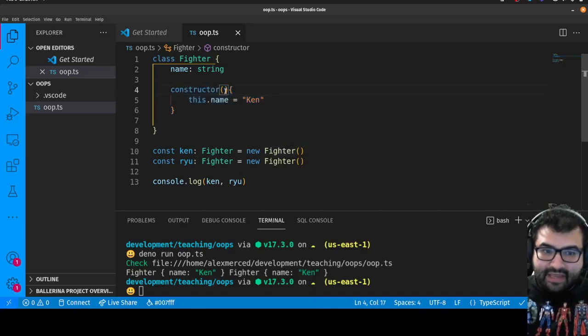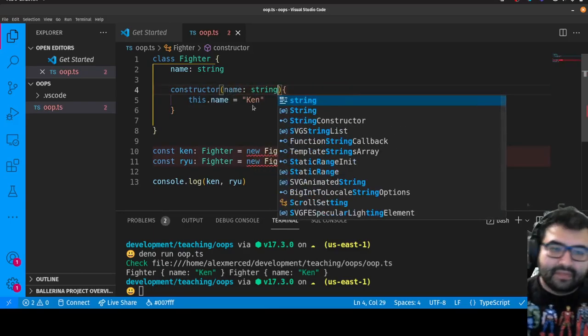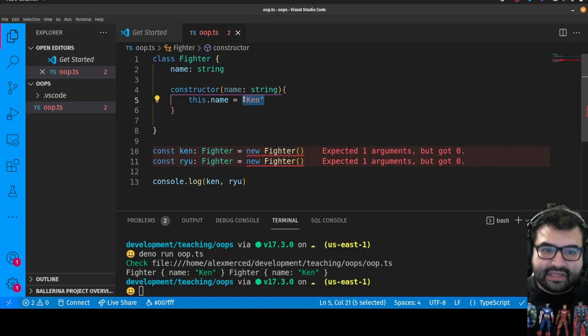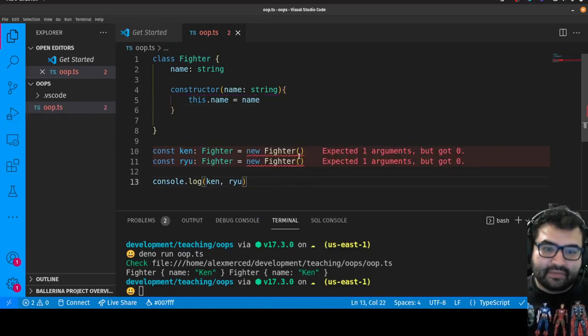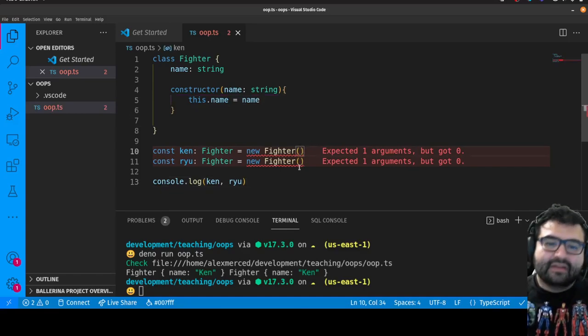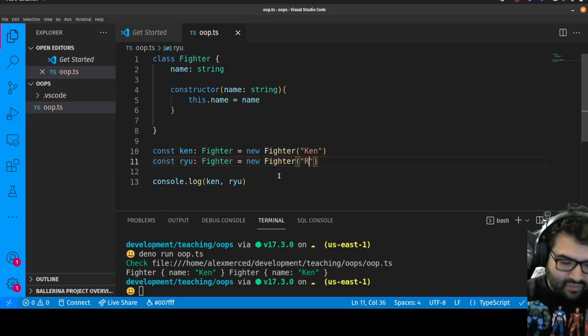So we'll say, hey, every time you use this constructor function, we want to receive a name, which should be a string. Now, instead of hard coding it, I can say this.name equals the name that gets passed into the function. But now I'm getting errors because it's not getting the arguments that it's expecting. So I'm going to go in here and say, hey, Ken, and then over here say Ryu.